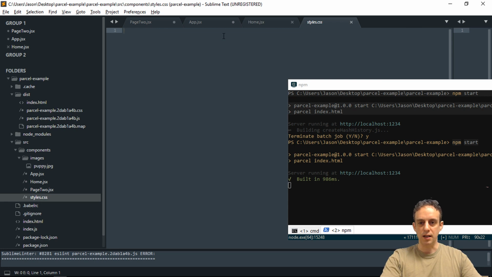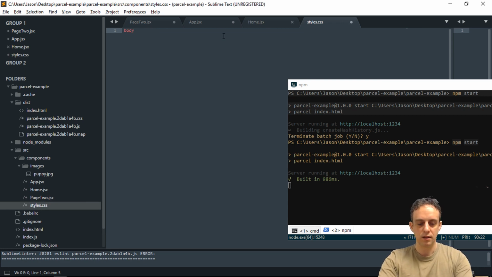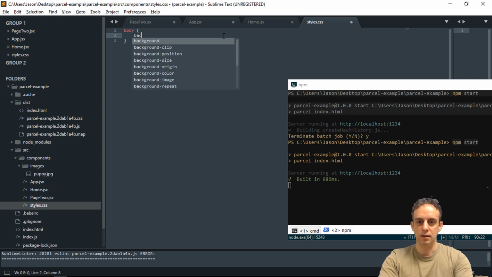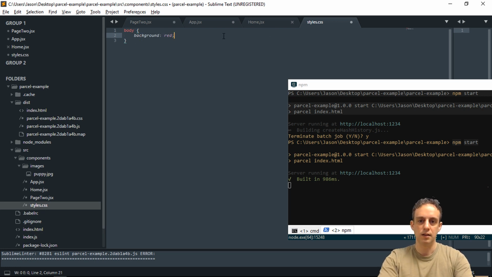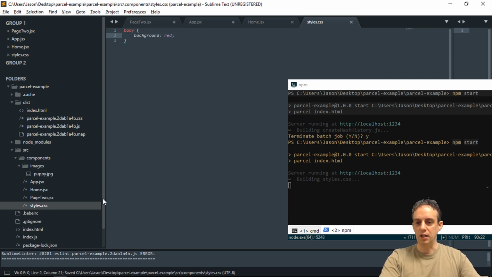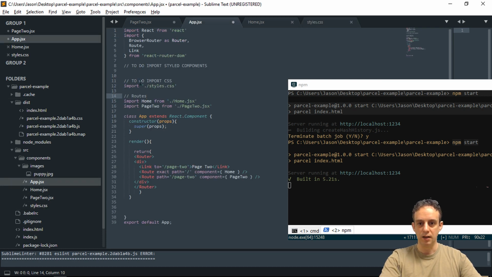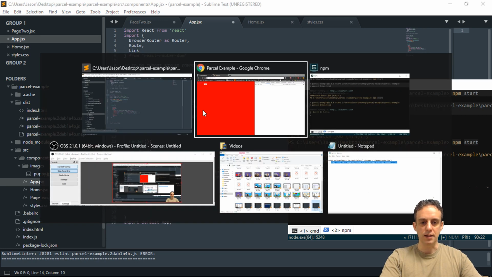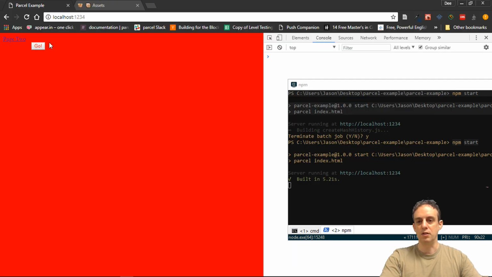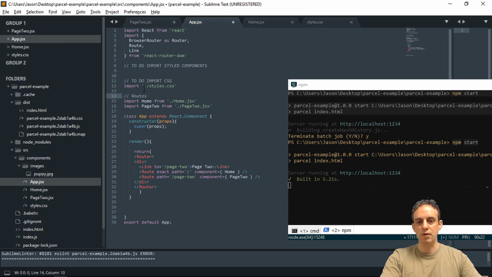So let's say we're going to do body, and then background red, like so, and then save that. And this styles.css is coming in through the app JSX. You can see it up there, import styles.css. And hopefully now that it's saved, we go to the home page, and you can see that the color has changed. So you can use regular styles CSS.